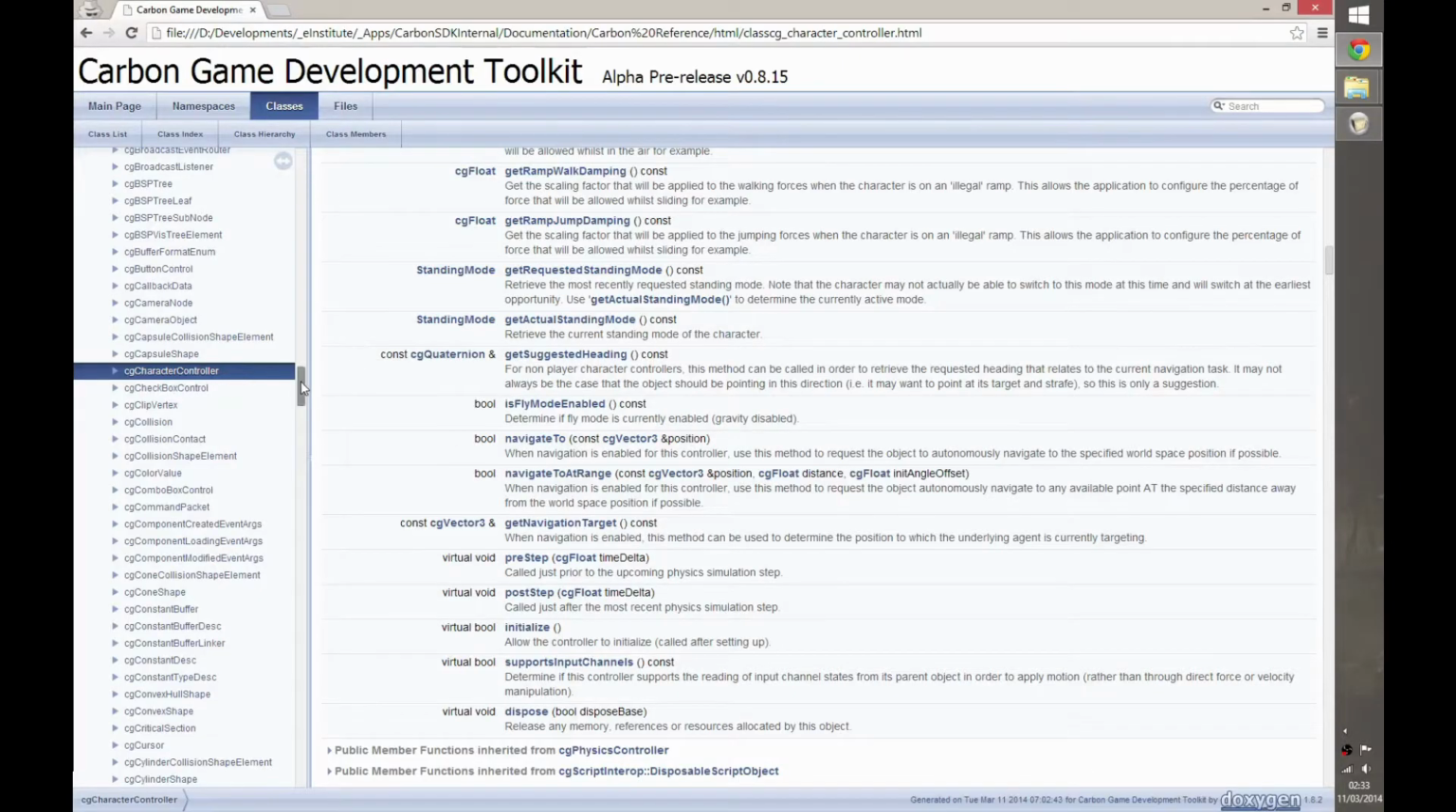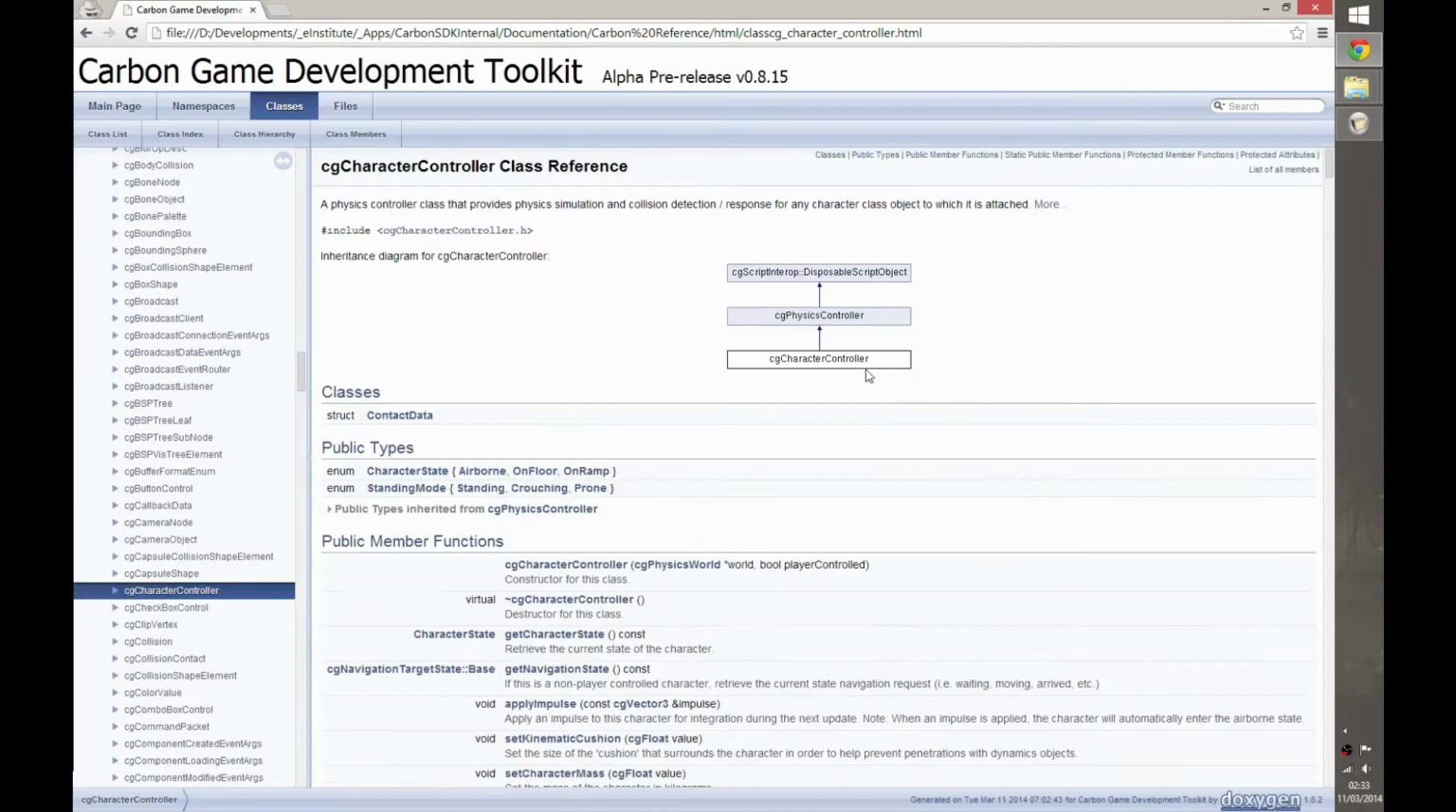Now the character controller is actually a physics controller. It is derived from CG Physics Controller. Now we haven't seen those yet, but a physics controller is essentially somewhat like an object behavior in the sense that it is something which we can attach to object nodes that control its physics behavior rather than its scene behavior.